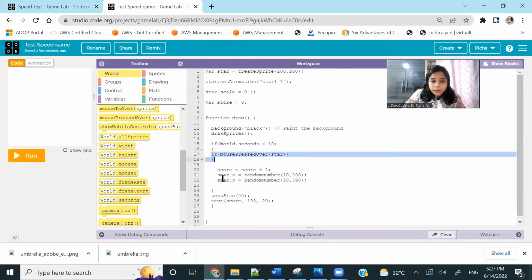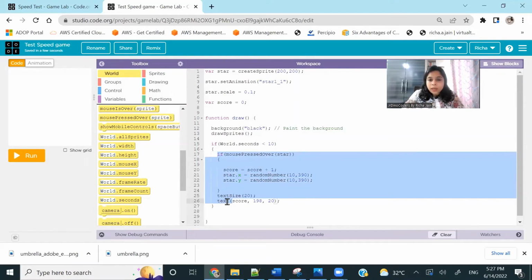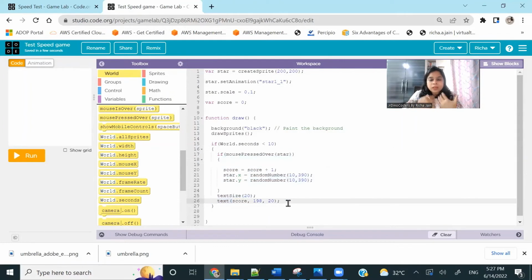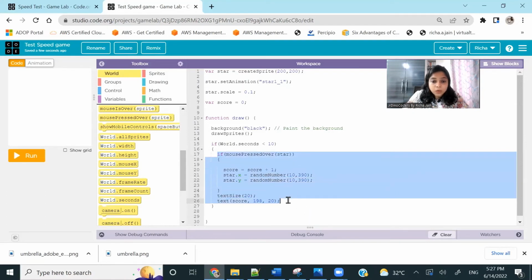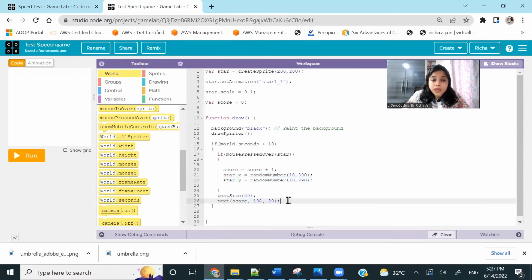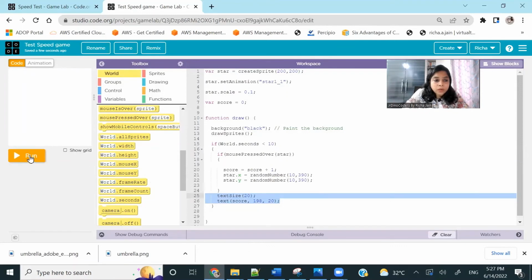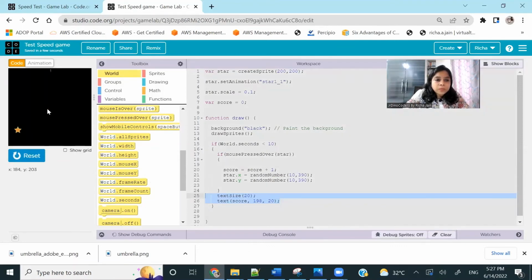See, again, I am working on indentation because indentation makes your program more readable. So make sure whenever you are writing your code, you make the indentations correct. So if world.seconds is less than 10, then only it will read the mouse pressed over event, and then only it will also show you the text. Okay, so let's run and see what will happen after 10 seconds.